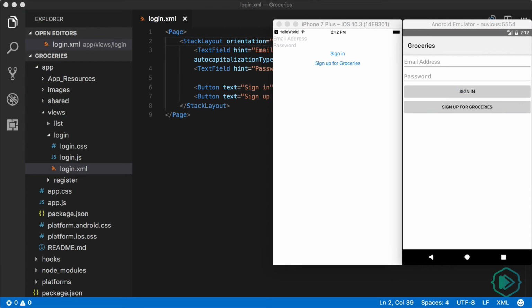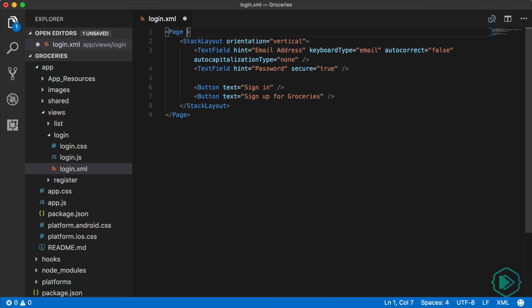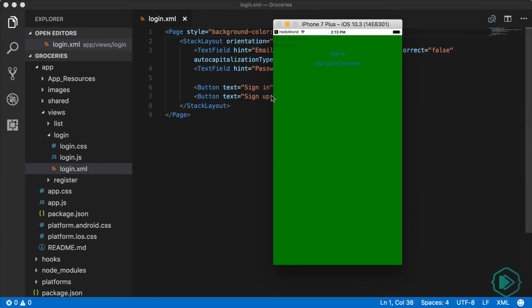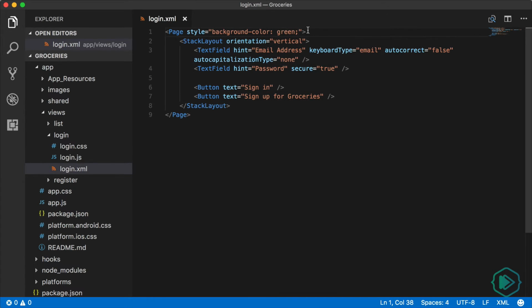For example, here in the login page, we can add a style attribute and we can set background color to green. As you can see here, our background color in the app is now green, but now we have a messy XML file, so let's take that out. Try to keep your CSS in CSS files.